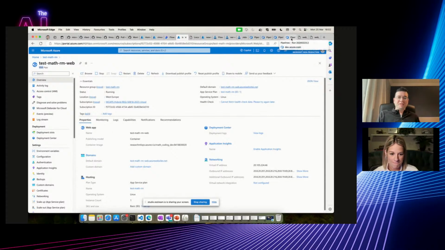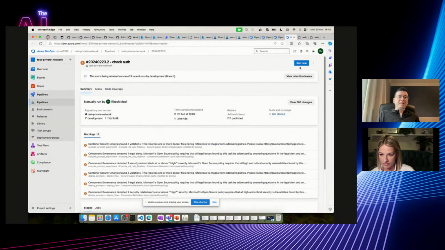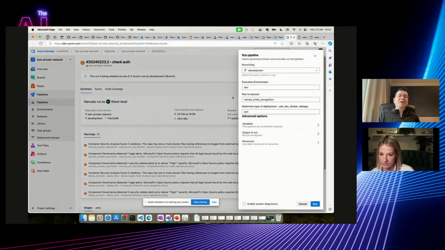And just to show you an example of it, you can always come to your pipelines and say, I want to run a new pipeline. You need to provide which environment you're working with. It's a dev, stage, prod. Which flow you want to execute. In this case, it's named entity recognition, or it could be math coding or web classification. And then you say where you want to deploy. You want to deploy on AML, you want to deploy on AKS, or you just want to generate a Docker image and do nothing else with that and push it to an ACR or container registry, or you want to deploy to a web app.